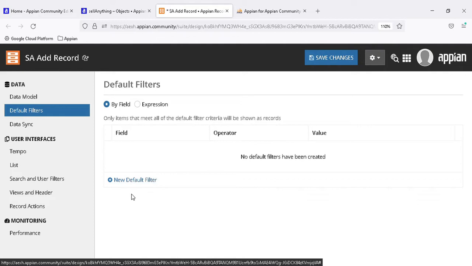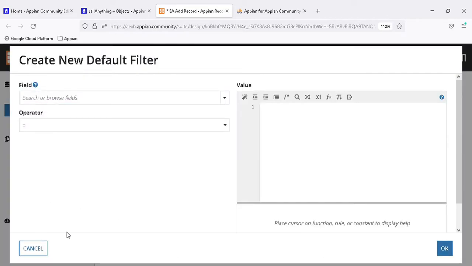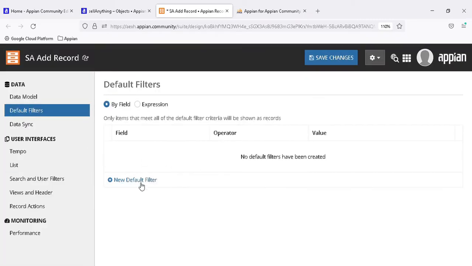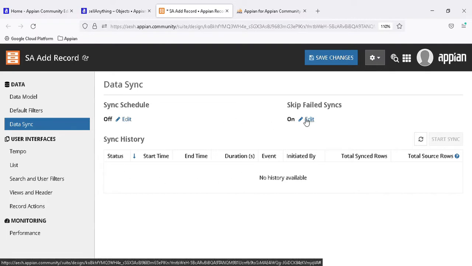And these are the default filters we can add if we need some. So it will filter up the data automatically when we open the record type. It gives us the filtered data if we use these default filters. And this is the data sync. We have already opted for that. We can also schedule our sync, which is off now.